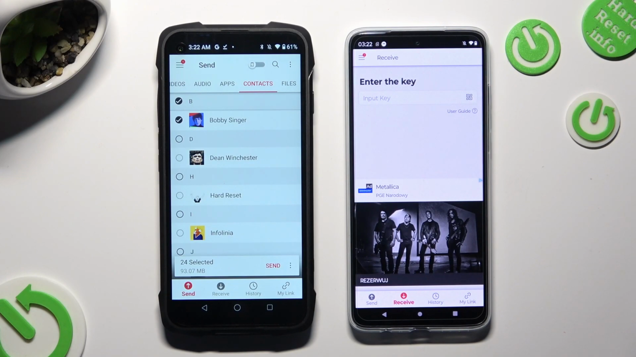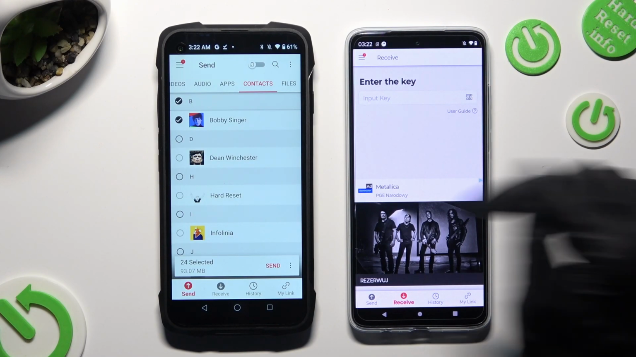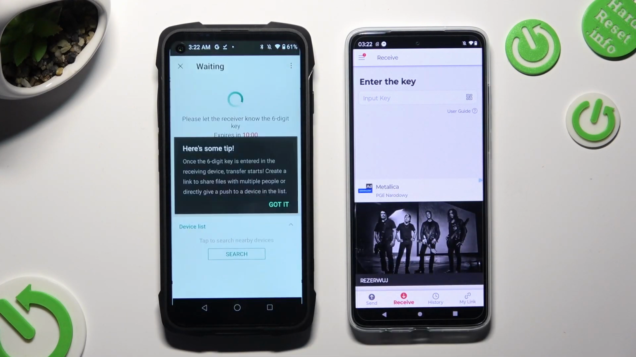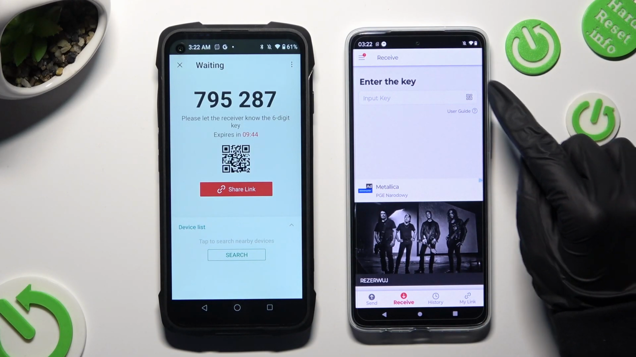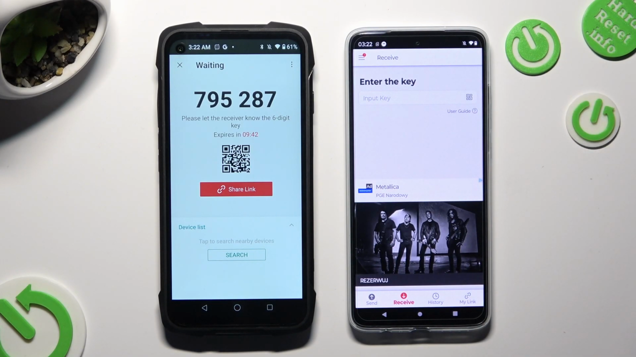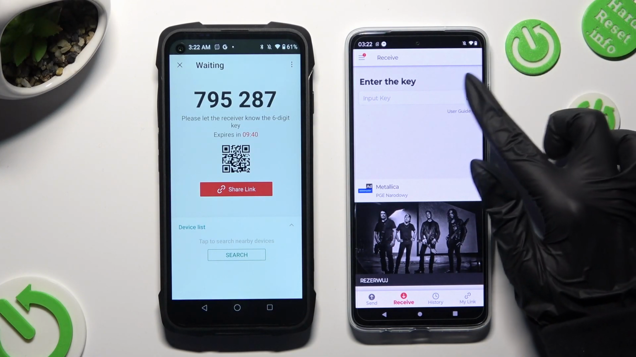When you're done, hit Send next to Selected at the bottom and click on Got it in Here's Some Tip pop-up. Now decide which connection way is better for you. If you want to connect by scanning this QR code, click on the scanning icon above User Guide on an Android.